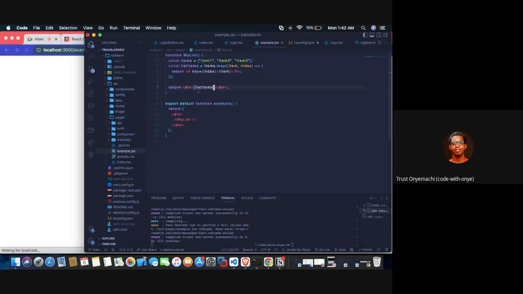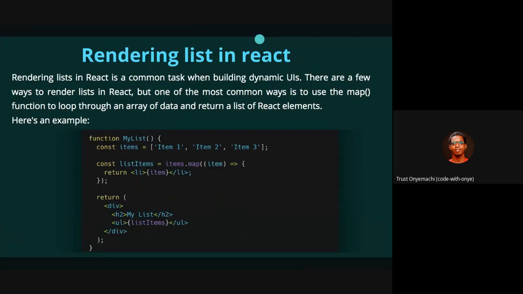So let's see what it's going to do. Look at the UI now. You see item one, item two, and item three. So it's actually rendering the UI, item one, item two, and item three, by following this step here.